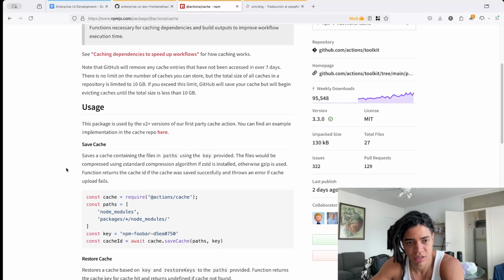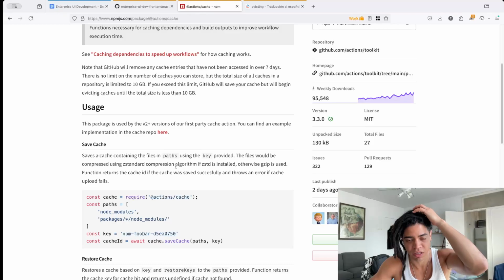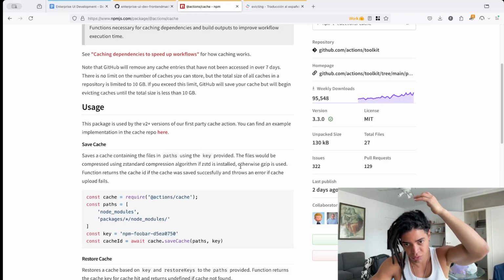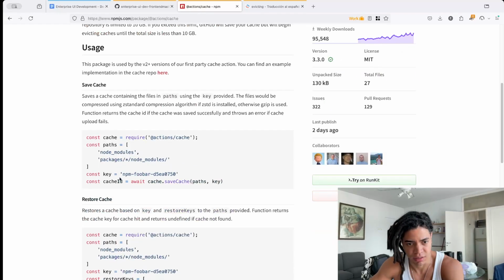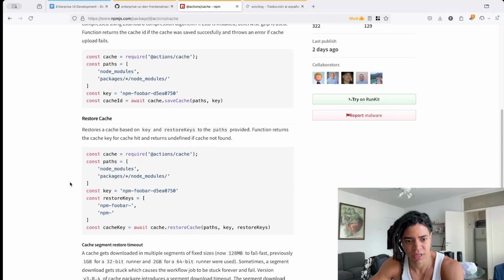Save cache. Save a cache containing the files in path using the key provided. The files will be compressed using the Zstandard compression algorithm if zstd is installed. Otherwise, gzip is used. Functions return the cache ID if the cache was saved successfully, and throw an error if the cache upload fails. Restore cache.